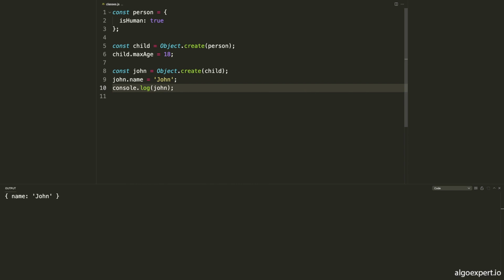You can see we print out this object with just the name of John. However, if we console.log John and then get the prototype, you will see we end up logging out the child object, so the object with max age. And if we did John.__proto__.__proto__, we will log out the person object, because the prototype of the prototype was person. So what this means is that John has access to all of the properties of person and of child.